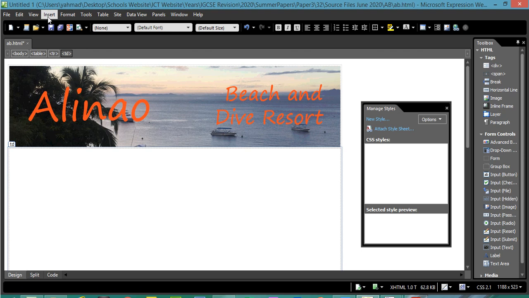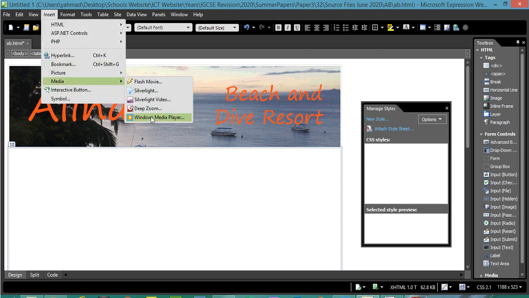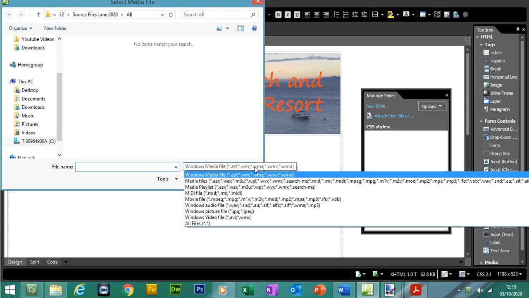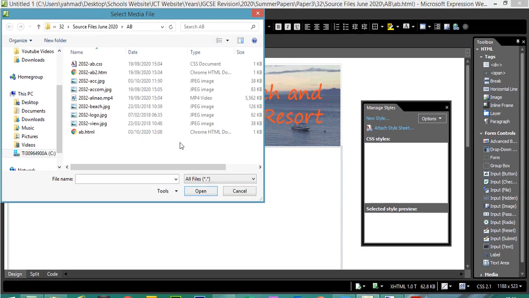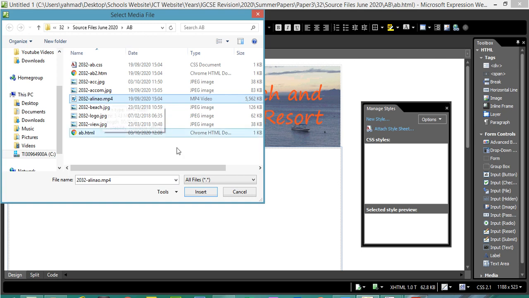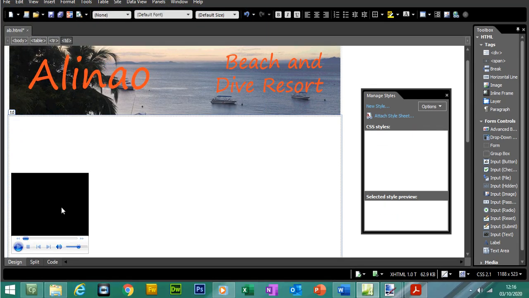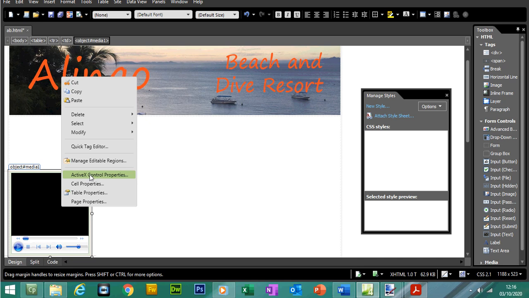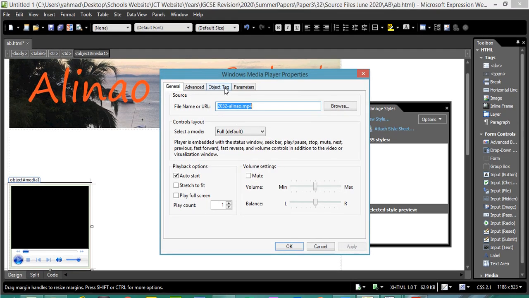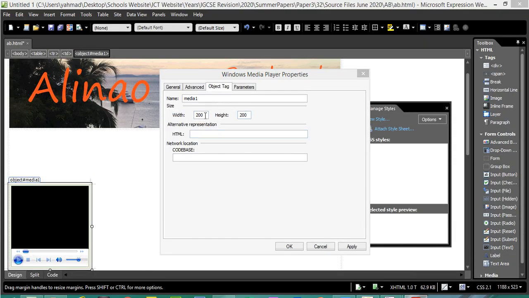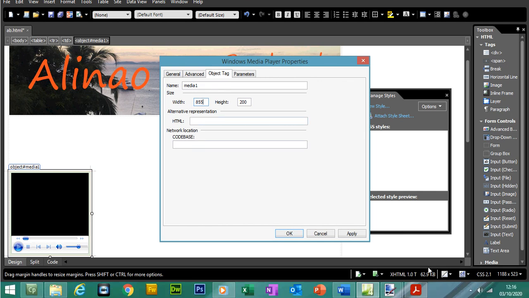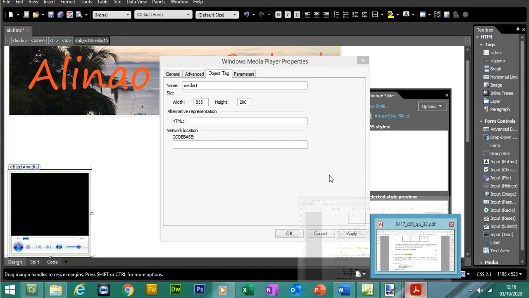So let's click here, and then we click on Insert, Media, Windows Media Player. We want to click on All Files, change to Details, so we can see what we're doing. And here's the MP4 file. So let's double click to insert. Okay, the next thing we need to do is set the size. Okay, so if I right click on ActiveX Control Properties, Object Tag, and what size? It's going to be 855 pixels wide and a height of 480 pixels.